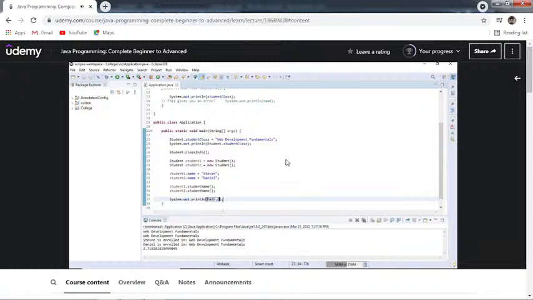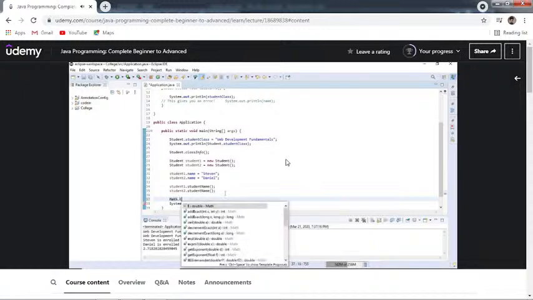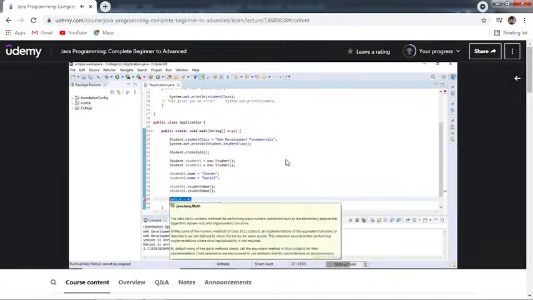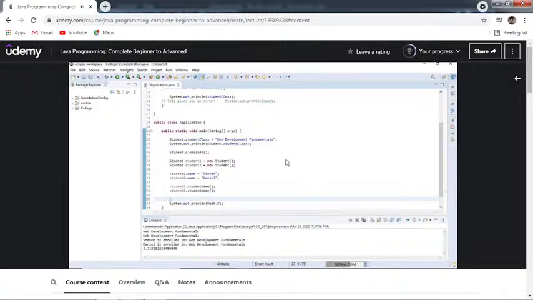So by constant, we mean that we cannot change the value of that particular variable. So if I say here math.e equals to 4, it will give us an error saying that the final field math.e cannot be assigned. So this means that this is unchangeable. Once it's created, you will not be able to change it.